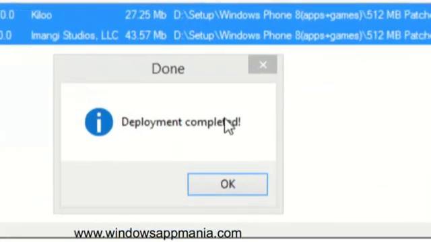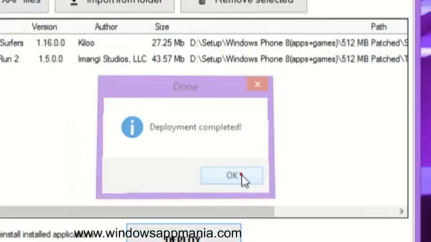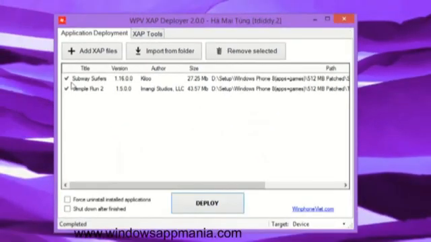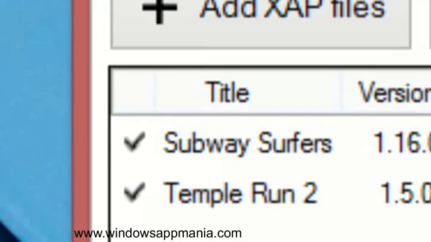So now the deployment is completed and it has shown the message that deployment is completed. Click on OK and here you will see both the files are tick marked. That means all the files have been successfully deployed into the device. You will find both the games in the games section of your Windows device.